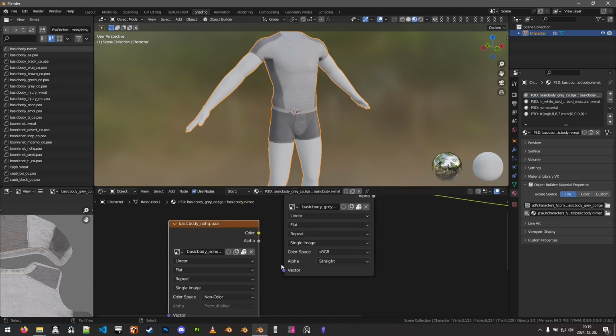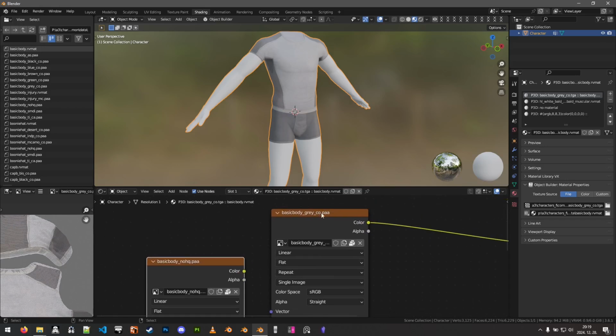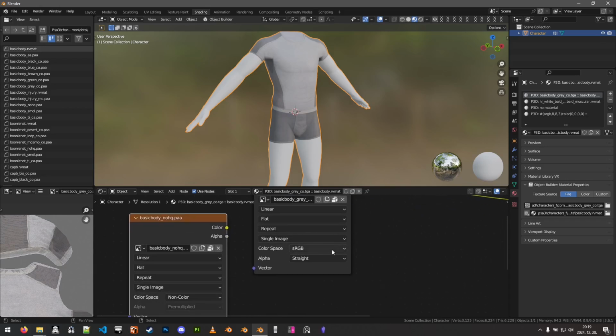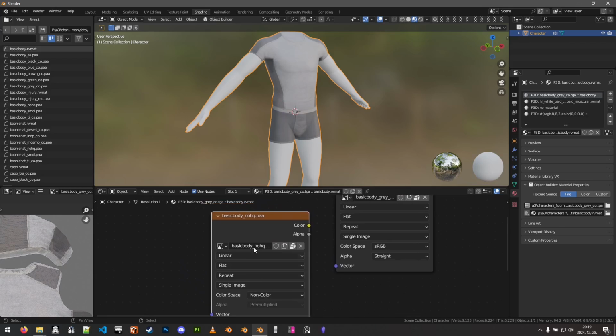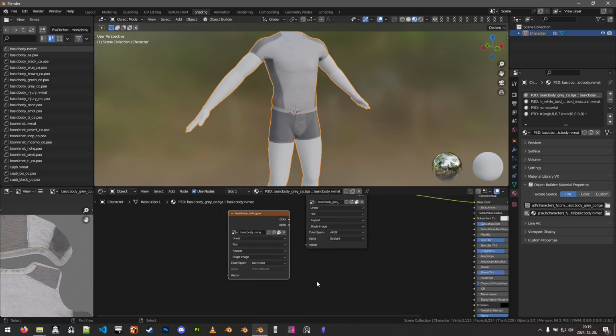data setting. So on the basic body gray color texture, we can see that the color space was set to sRGB, which is fine because PAA textures are in the sRGB color space. But the normal map was set to non-color, and this is correct for data textures. If you forget to switch the texture import setting from sRGB to data, don't worry, you can just change the color space to non-color here instead of sRGB.